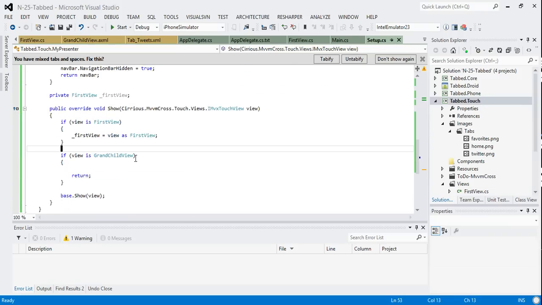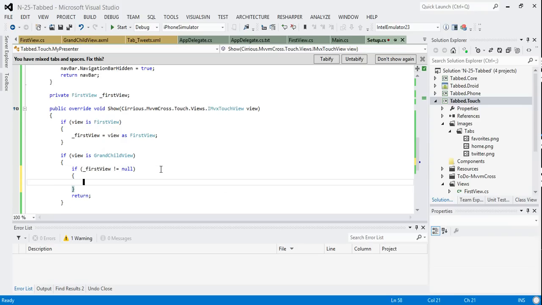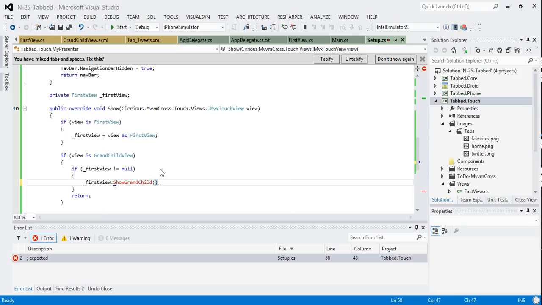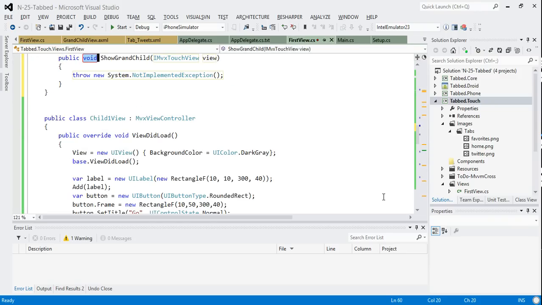And now what we can do is, if the view is a grandchild controller, if underscore first view is not equal to null, which obviously because of our application flow will always be true, but we just want to check here. If the first view is not equal to null, then let's call a method, first view dot show grandchild, and we'll just pass in the grandchild view. Obviously this method doesn't exist at the moment, so let's just add it using ReSharper, create method, away it goes.